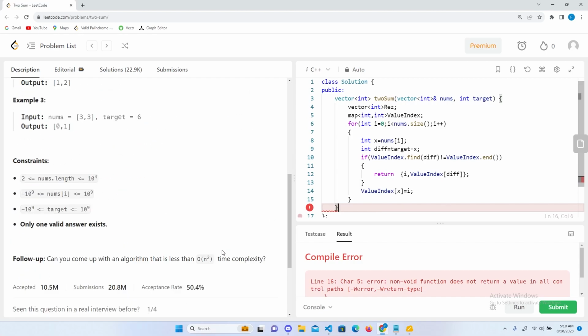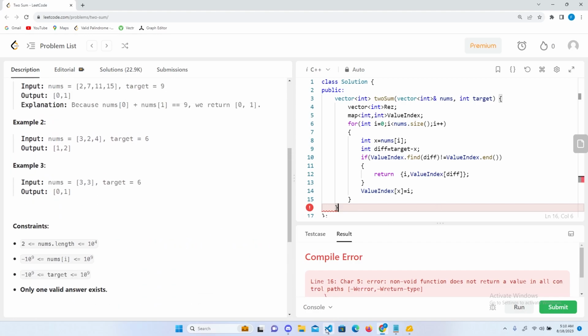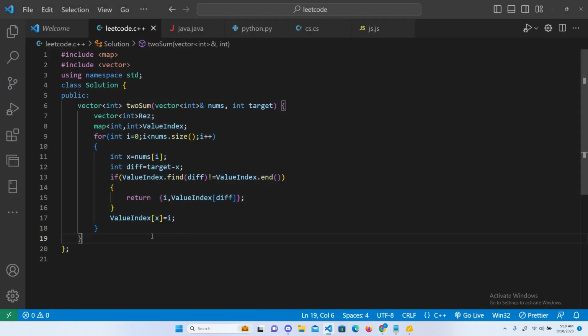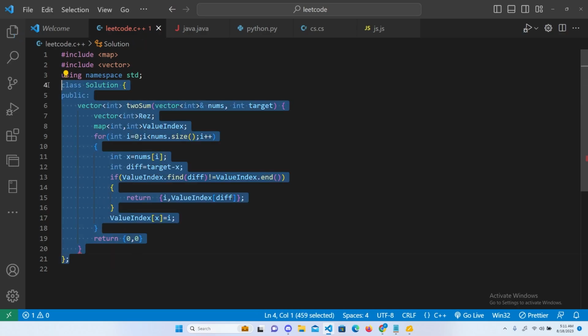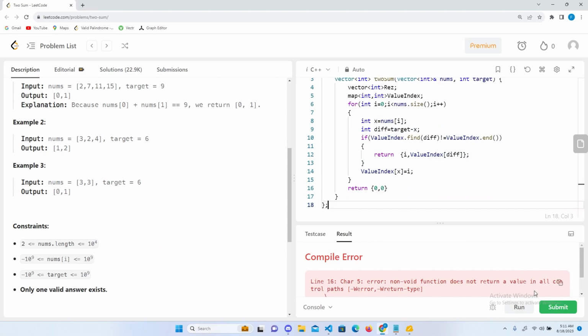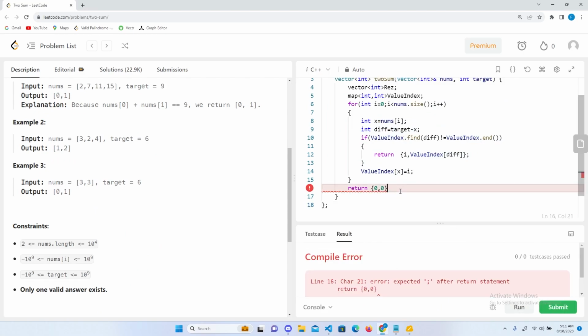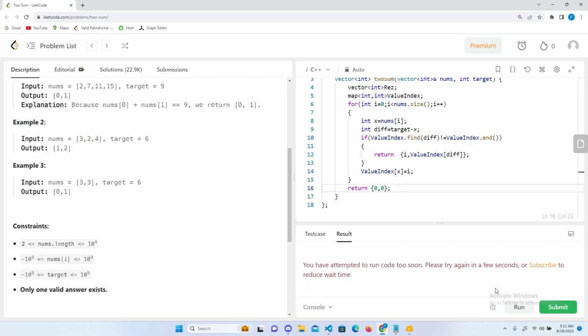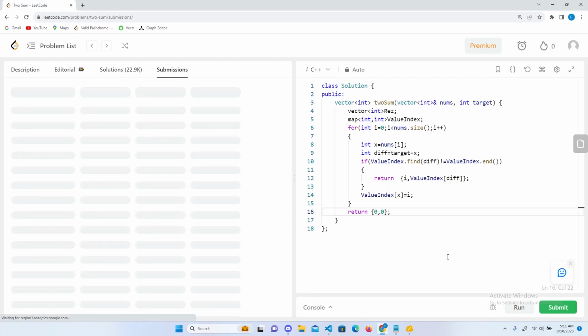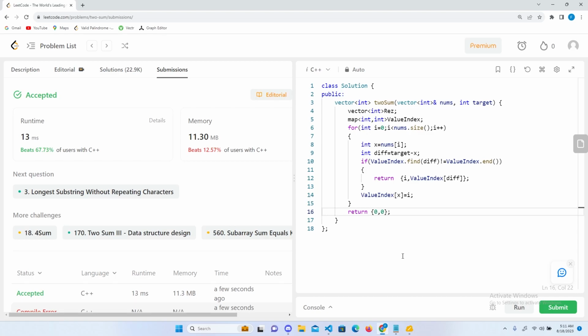And we have a little problem: we need to return something. It doesn't matter if we found the number or not, we need to return, so we can just return 0, 0 to not get the error that we are not returning anything. And don't forget about the syntax. And from that you can see the problem works and it's pretty efficient.